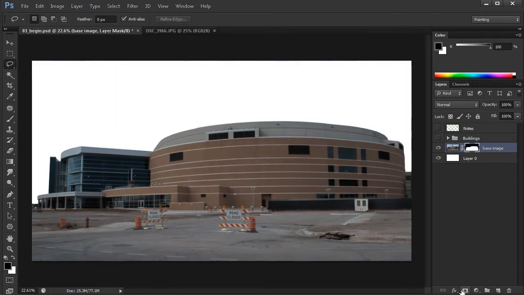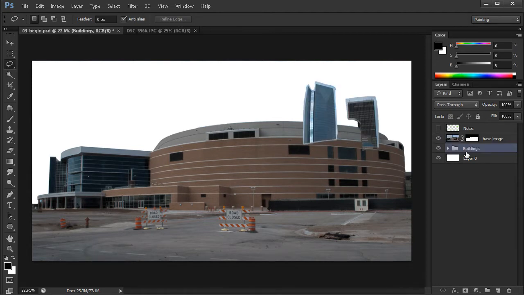So if I do that, then it's going to create a mask of what I have selected. It's going to hide the selection. And in this case, we have now gotten rid of our sky. So this is really great. This is exactly what we're looking for. Now, at this point, we've got our buildings. Let's go ahead and bring those back. And I'm just going to drag that underneath my base image.